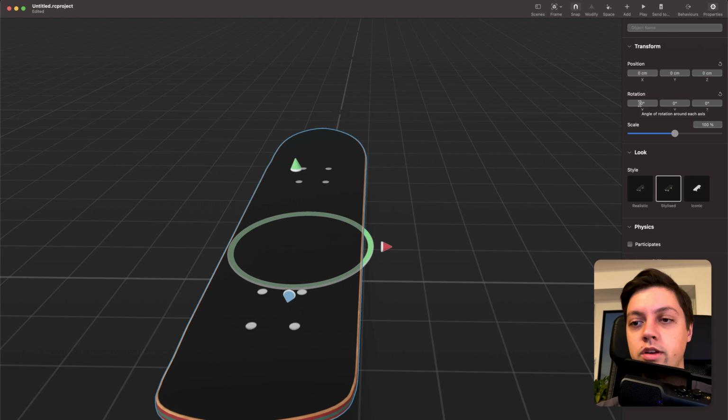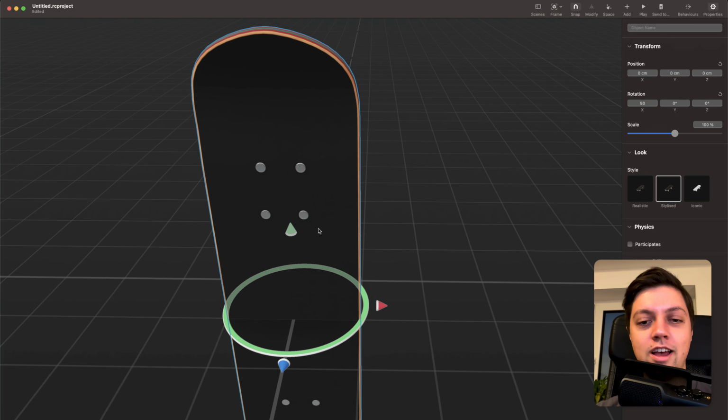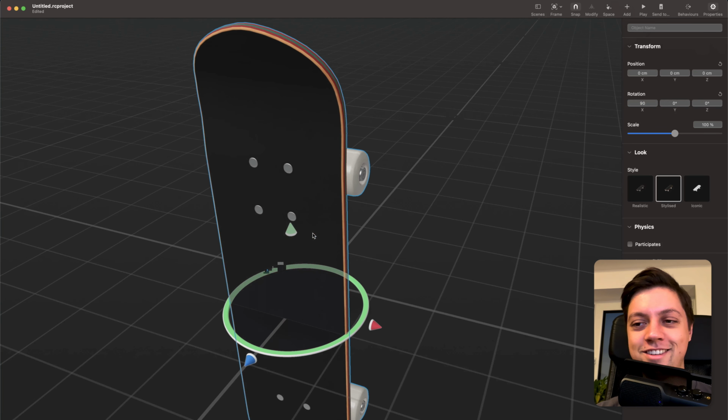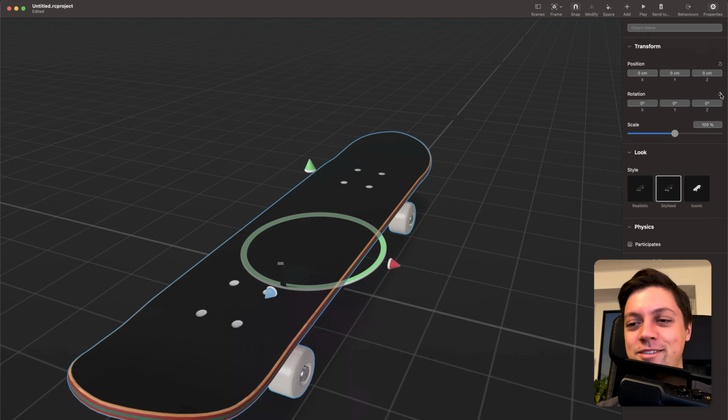We could also play around with the rotation and rotate it around the x-axis. I have no idea why you would actually want to do that, so let's reset that as well.